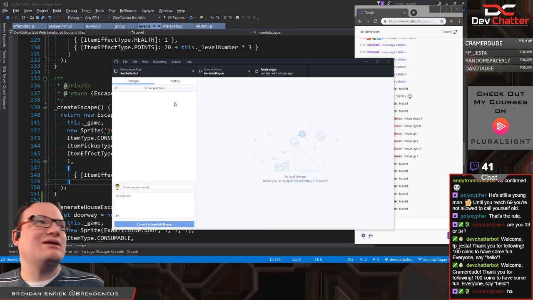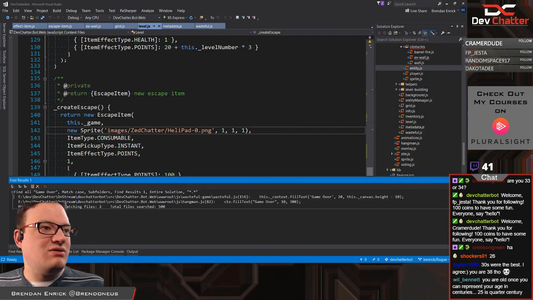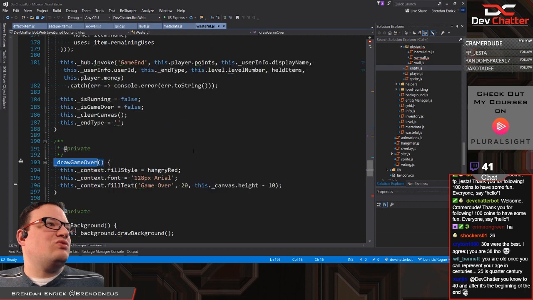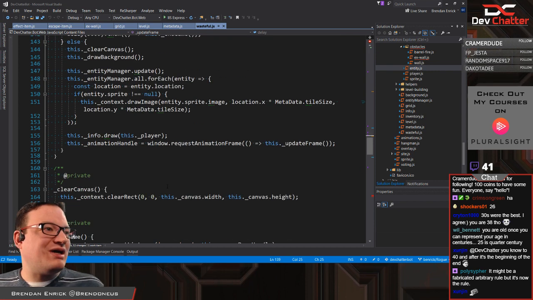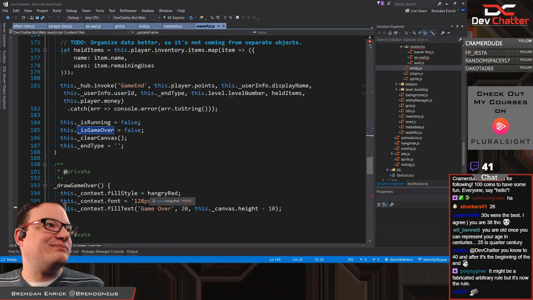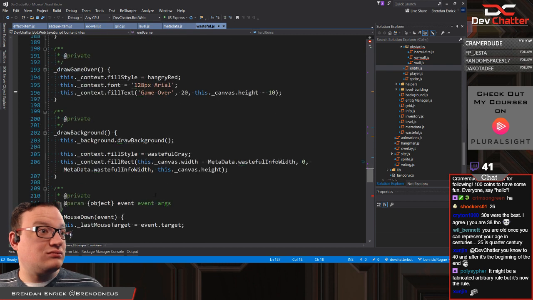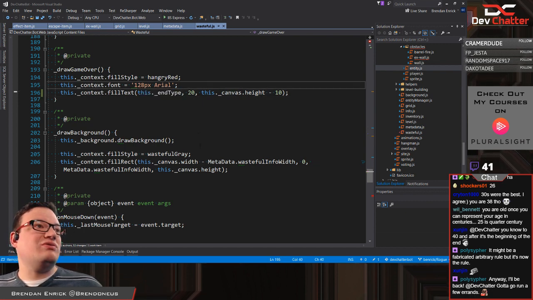Where was I going? I was looking for the word game over. Game over. Wasteful. Game over. Fill text. Game over. Right here. So what causes us to draw game over? Update frame is game over. We could pass in which type of game over we have when we do that, just using the end type. So instead of drawing that, we'll just print out the end type, whatever it is.